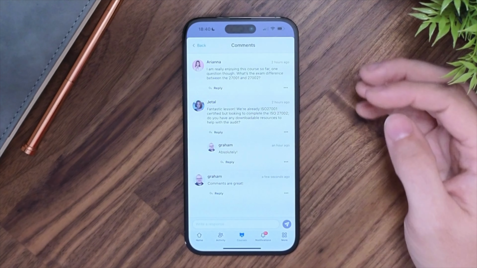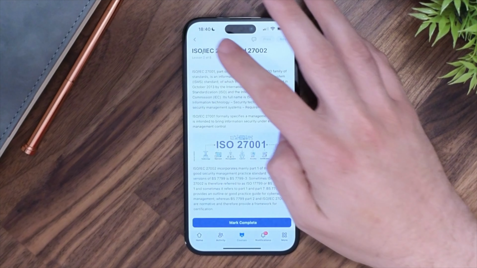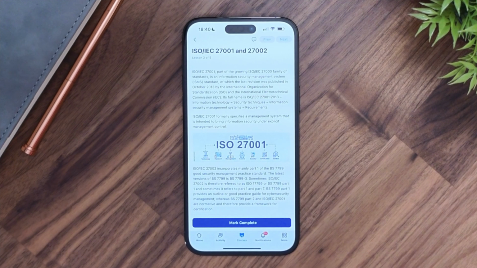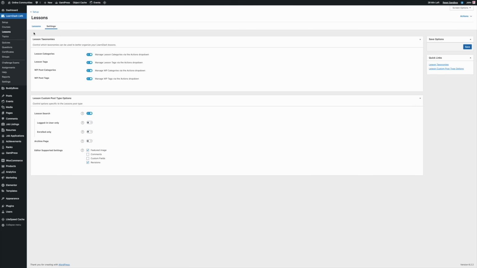While this new feature is enabled for all apps, you do need to have comments enabled inside LearnDash. So let's jump into the WordPress backend as I show you how to enable comments for both lessons and topics. By default, LearnDash does not enable comments on the lessons and topics, so we're going to go ahead and enable them.